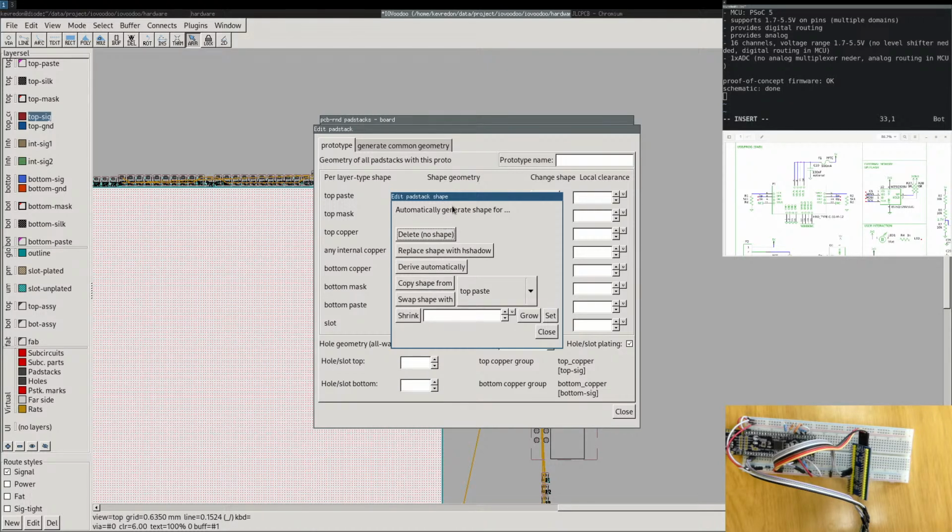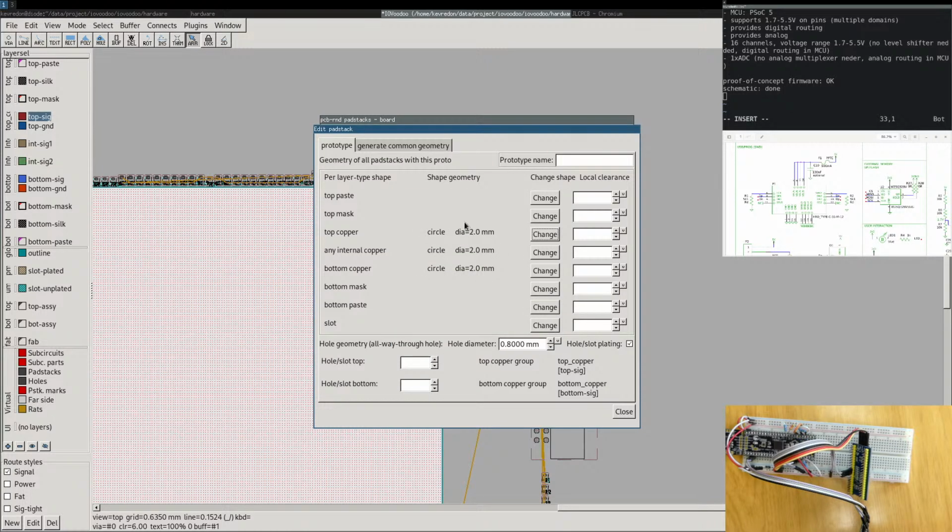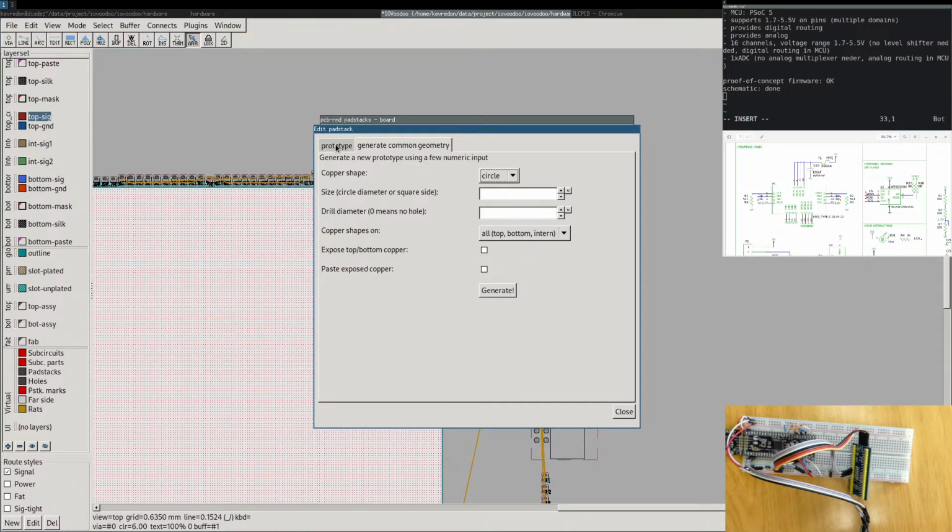We don't want automatically generated shape, so delete. How do I change it? Circle, generate here. Circle size 0.5 millimeter. Warning. Millimeter. Now it knows. And this way you can use any unit. Millimeter. All coppers, yes. Exposed top bottom copper.